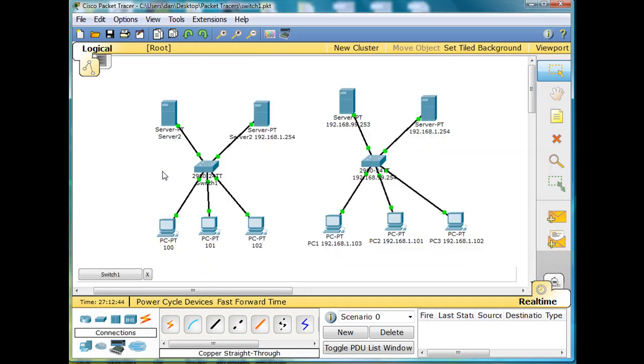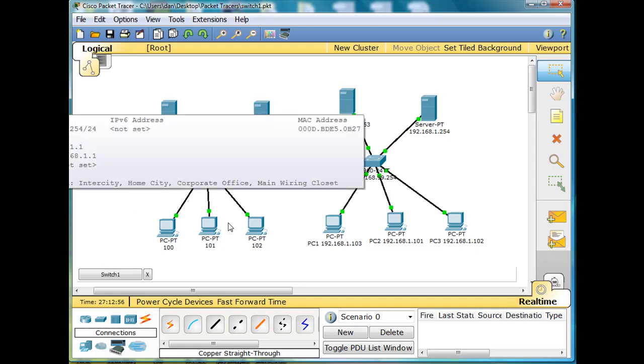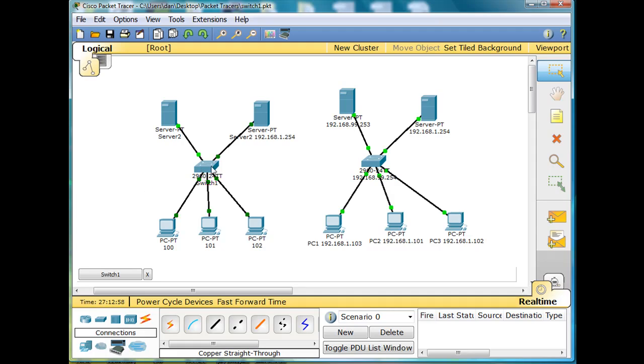The only way we can communicate from VLAN to VLAN, from VLAN 1 computers to this VLAN 99 server, is with the use of a router to route between the different VLANs. But we don't have a router here. We've just got a layer 2 switch. All right, it has no layer 3 capabilities for routing. So that's why that's happening.